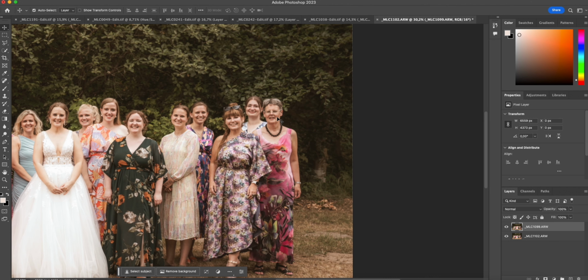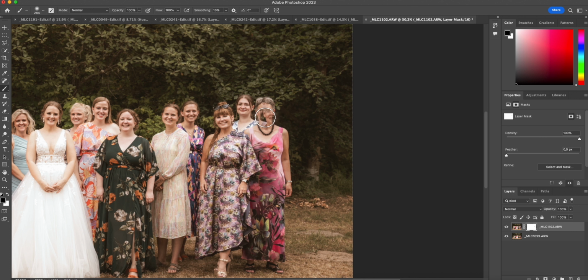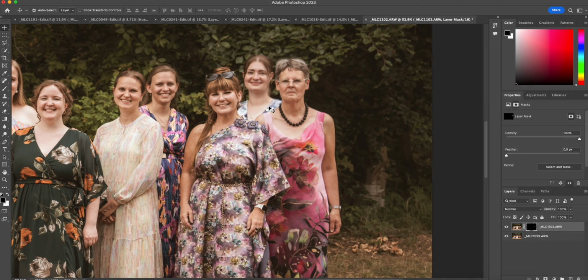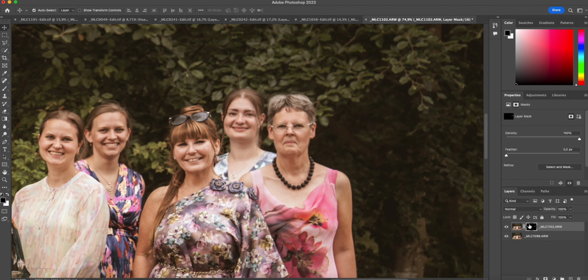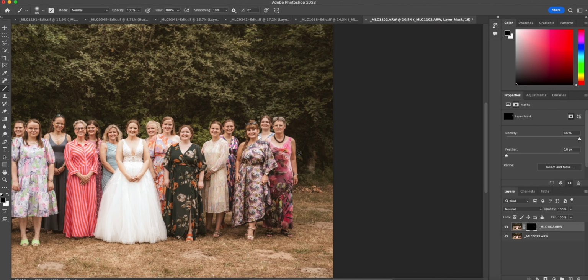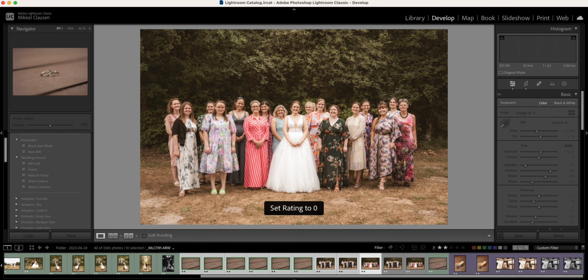This time, the only one with closed eyes is her over here. So we're just gonna put this on top again. Add a mask. Paint her out. And invert the mask. And then we can place her right here, and I'm just gonna go in with a brush again. That looks good. Now I can take all of these photos and just put them to 0.